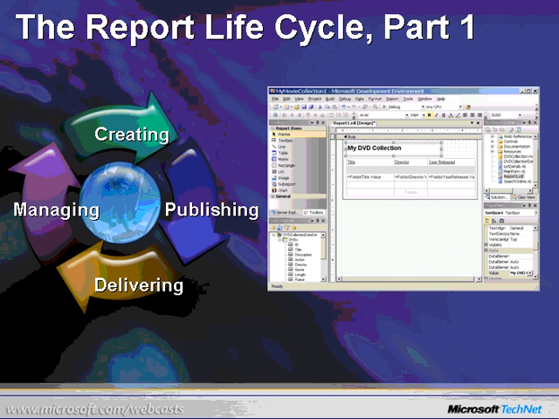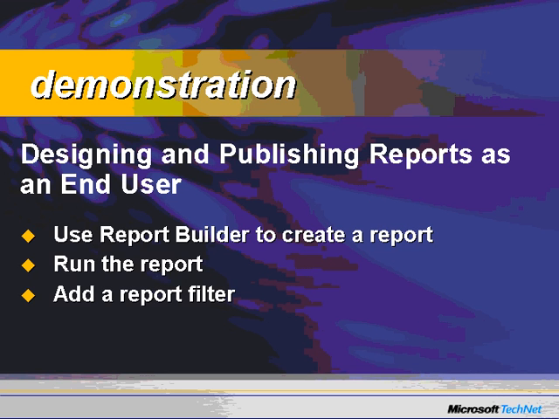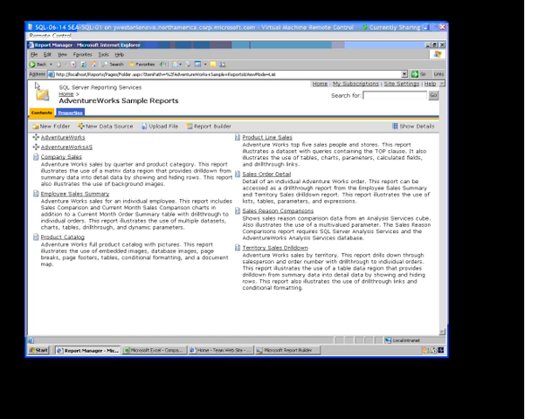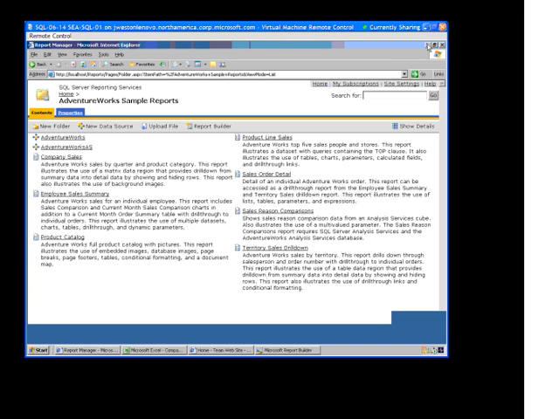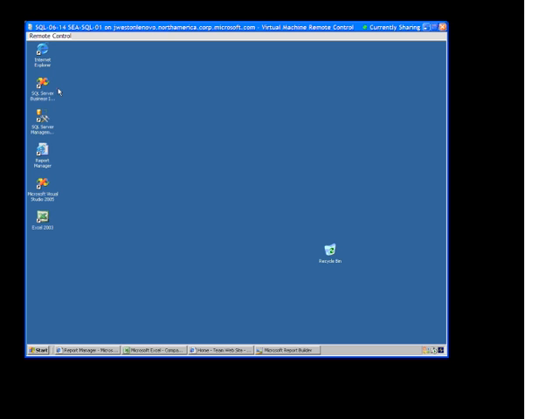So let's go back to our demonstrations and look at, instead of just report builder, let's look at report designer. So this one, we're going to take a look at report designer to create a report, run the report, and add a filter. So let's get out of the reports that we were looking at before, and this time I'm going to open up SQL Server Business Intelligence Design Studio.